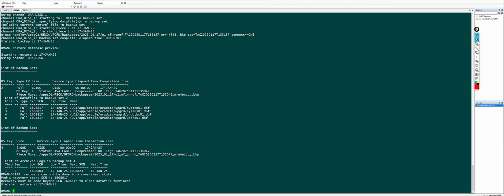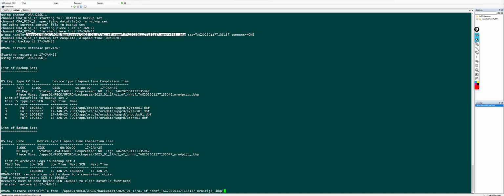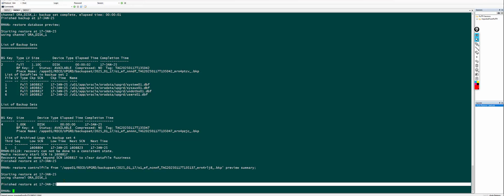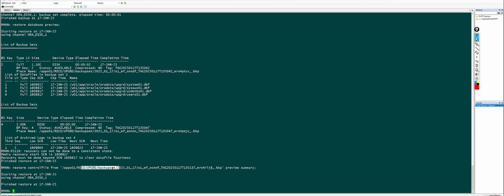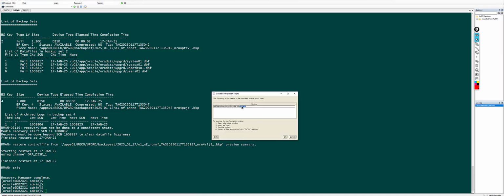Now we have restored the database in preview mode. We have to restore the control file in preview mode now. Just specify the control file backup which was taken, and look at the preview summary. It says finish restore using this backup piece, which means my control file backup is also valid. Now I have double checked it and I'm good to go and start the upgrade. Let this installation complete. We just need to execute this root.sh script.